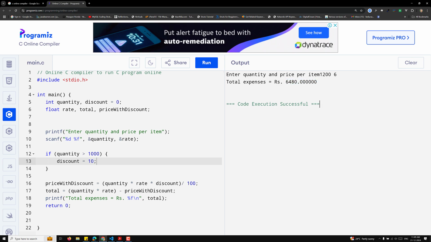This concludes the explanation of the decision control instruction, relational operators, and the simple if-else statement in C programming. Hope you understood this concept.